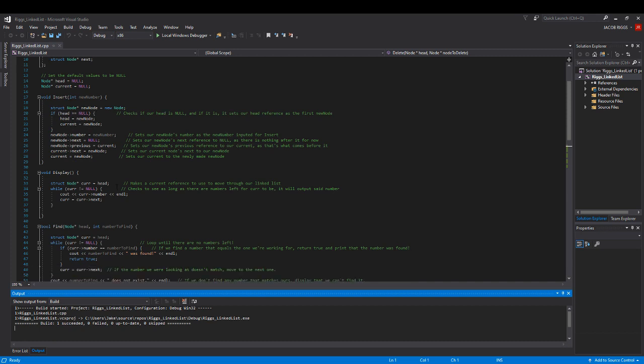And then display is just a simple while loop that looks for as long as we have them, and then it just puts out the number.